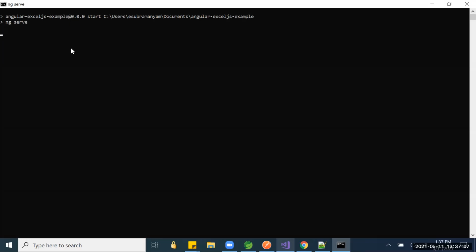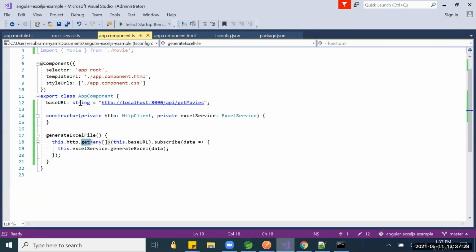The server is starting. Meanwhile, we can see how to invoke this get method. You can see this is my URL, get movies. This base URL I'm passing here. While I'm doing http.get of any array, this is the type I'm giving. So this data would be of the type JSON array. Then I am invoking the Excel service method. This is how I'm doing it.